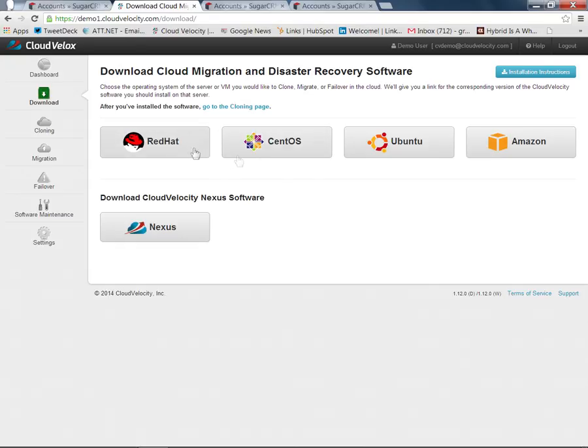When you download and install the software, there's no additional steps you have to go through. We automatically set up your system for use of CloudVelocity service and set it up to connect to the right portal in the cloud automatically.